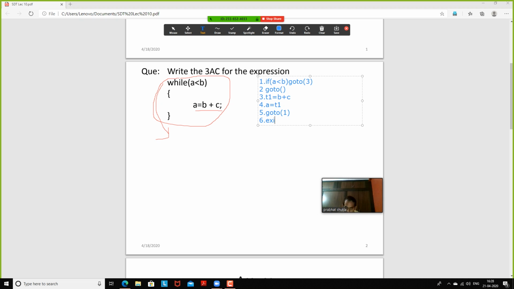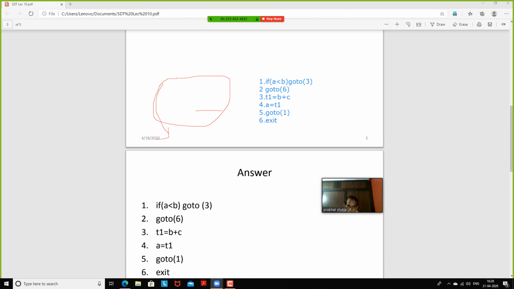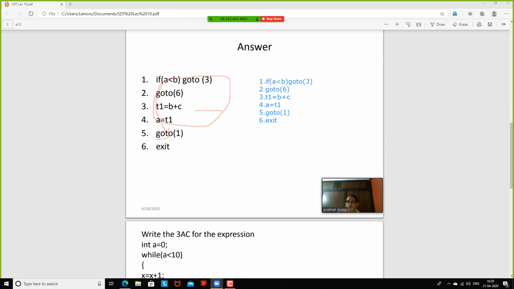And this is the last step. Here I am going to define this statement as an exit statement, and the label of exit is 6. So this is the solution of this particular while loop. You can verify the answer: if a less than b, go to label 3, and then go to label 6, and then t1 equals b plus c, and then a equals t1, and go to 1, and then exit. I have already stored this answer, and I am explaining how we will design it.